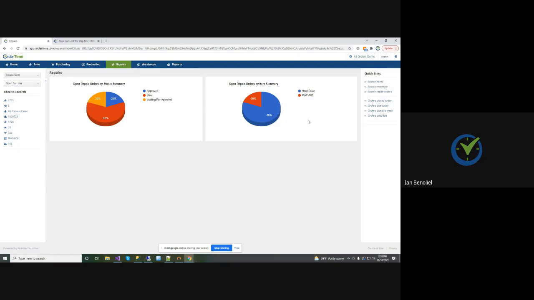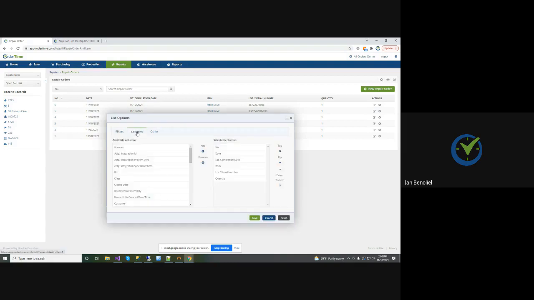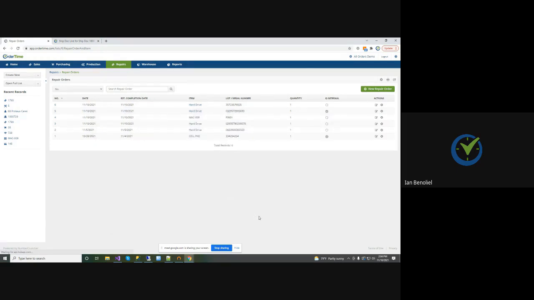As I said, there are two types of orders. There are internal repair orders and there are external repair orders. The external repair order happens when a customer, and I'll go through that flow, but we'll start off with an internal repair order.